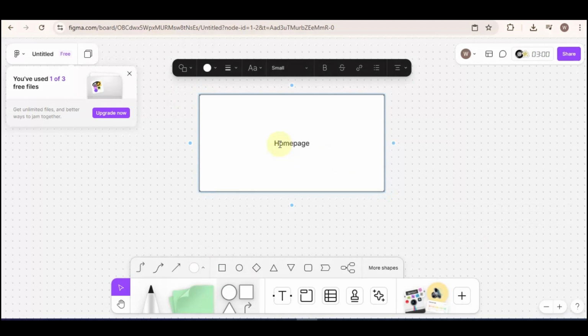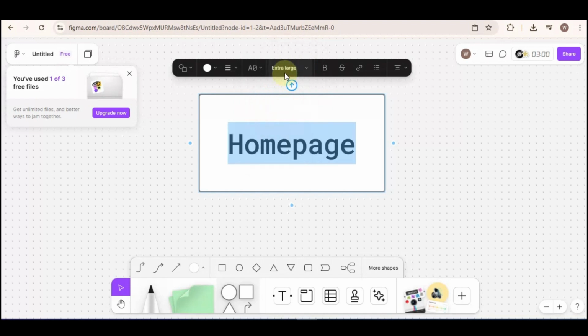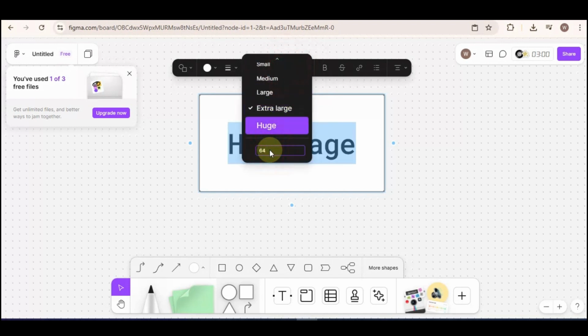Now, we can easily edit the text right here, whatever font we want. And we can also select the font size. Or even customize it right here.